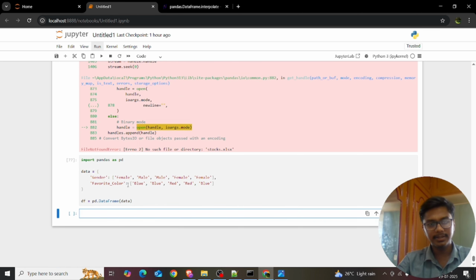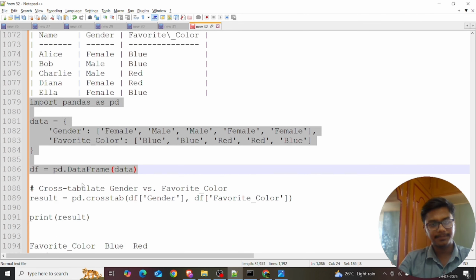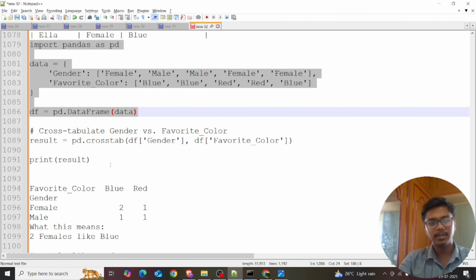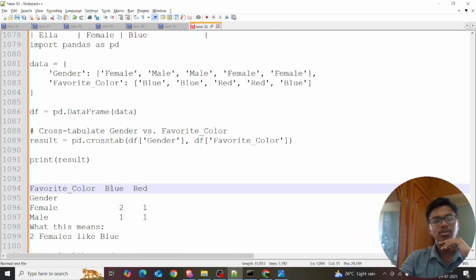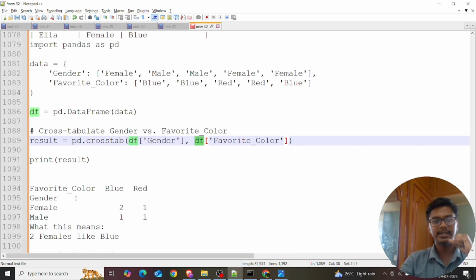Right, let me create this. Now import pandas as pd, data is equal to, we are creating this, right? Okay, fine. Now what does the crosstab mean? I want to show the output. First of all, let me show favorite color, blue, red. Let me choose it. So pd.crosstab, based on the gender we are using the crosstab, right? pd.crosstab of gender, favorite color, blue or red.